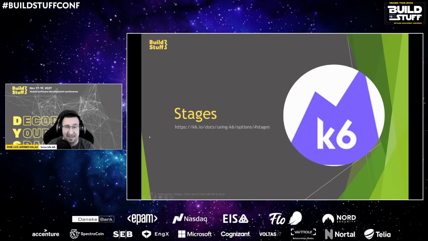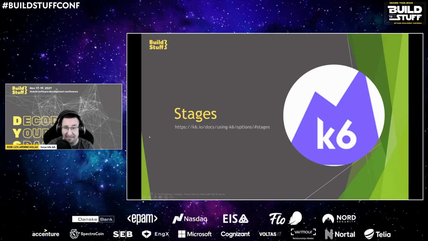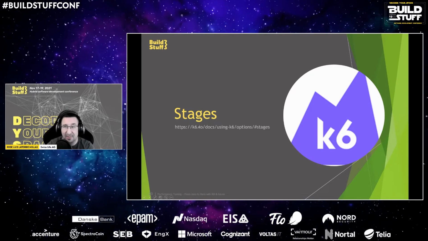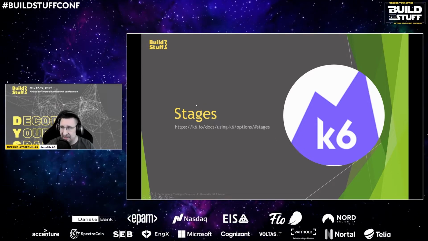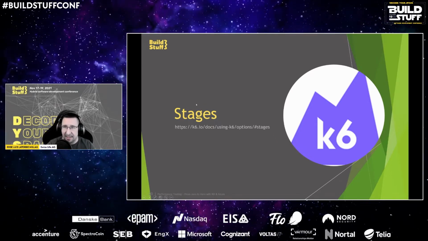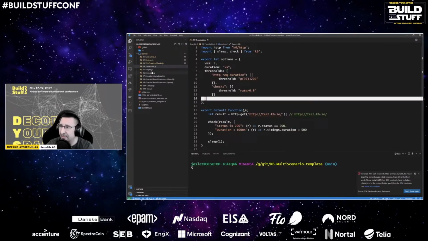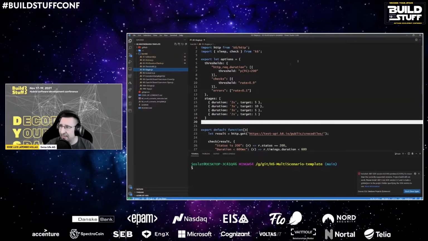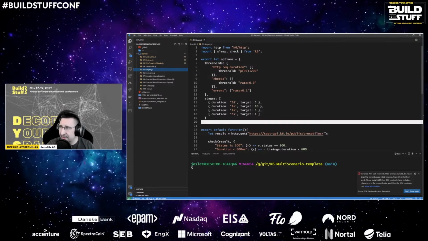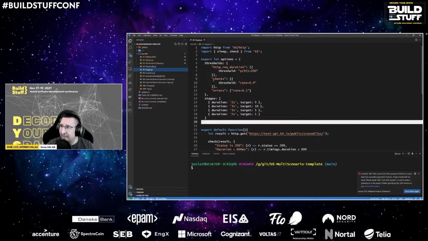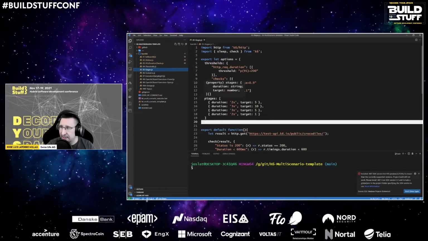How many users can you hold until it breaks, essentially, or to see if it scales properly. So those are different ways to use it. Let's take a look at stages. I have some code here, and of course, also in options. I keep the thresholds, and here I don't have the views anymore because they go in the stages.